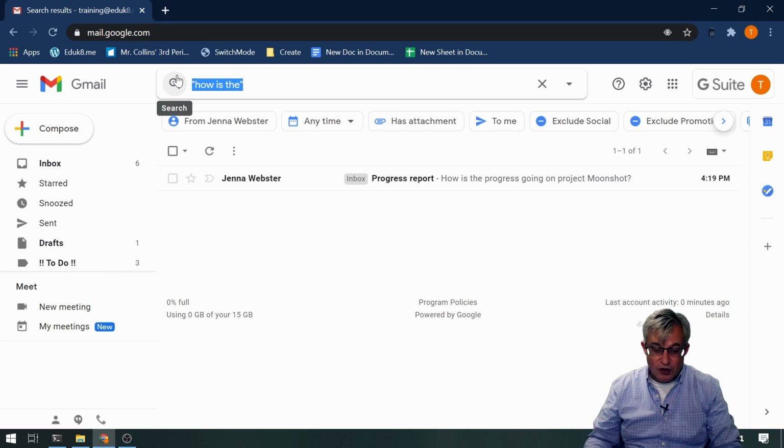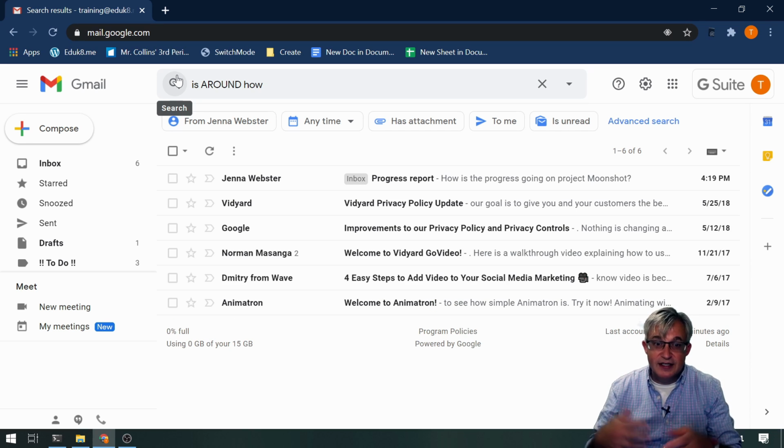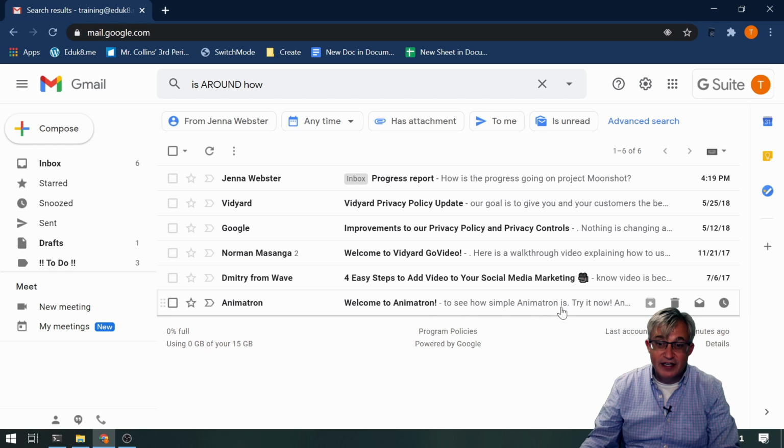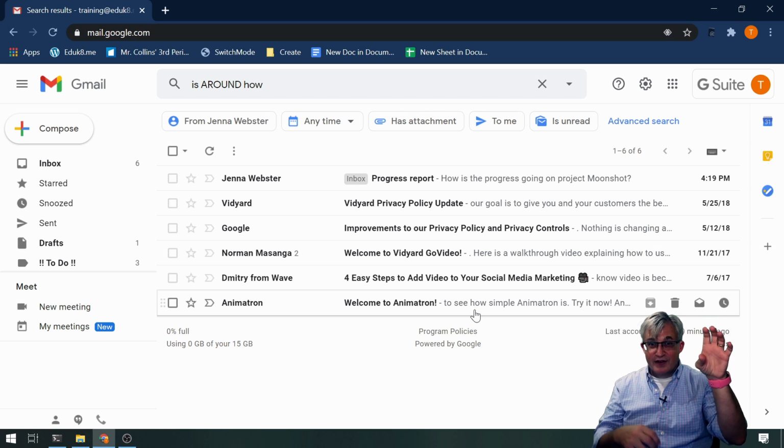You can also use the word around. So we can look for is, around, and be sure you capitalize around. And it'll find all the ones that have the word is, and it's around the word how. So I'm getting a few more. So that's when, see how simple animatron is. So it found that search. Sometimes you might not know the exact match to search on, but you can do is around how, and it'll cut out all those ones that might have is at the start of the email and how clear at the end, and tries to find them that they're pretty close together.